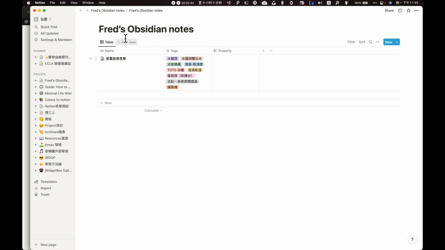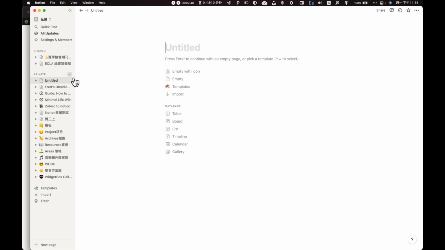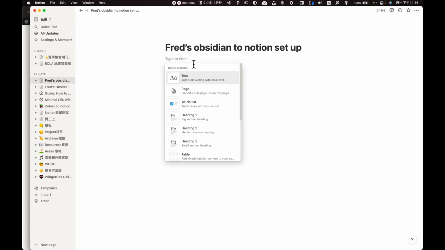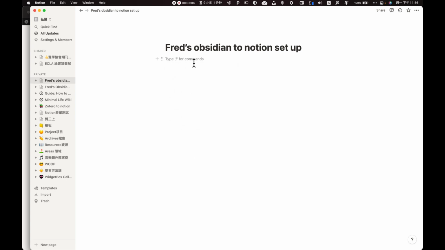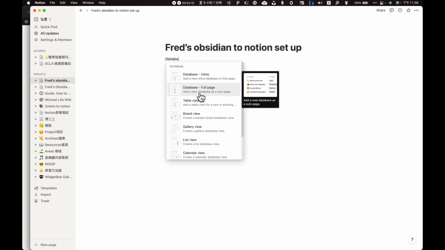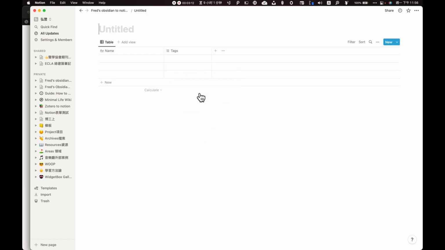This is my previous settings, I'll just set up again. So add a new page, called Brad's obsidian to notion set up. You have to press here and then type slash database, and remember to click on the full page.